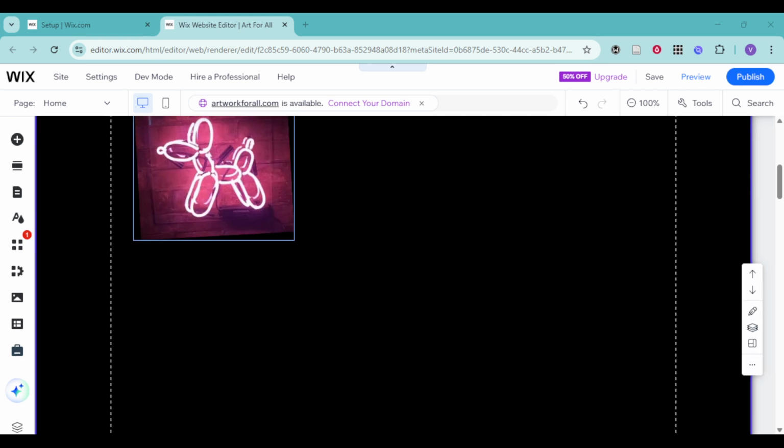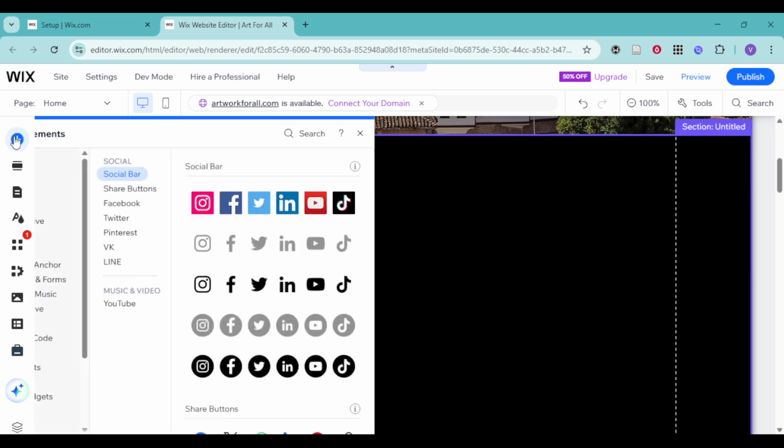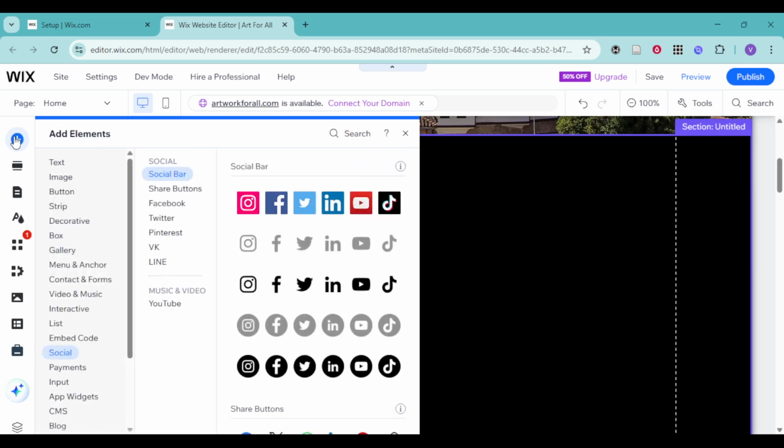Once your site is open in the editor, make sure you're on the page where you want the testimonials to appear. It could be your home page for maximum visibility or a dedicated testimonials page if you prefer to keep reviews in one place. Next, look to the left-hand toolbar and click the plus icon labeled Add. This is where you'll find all the building blocks for your page.